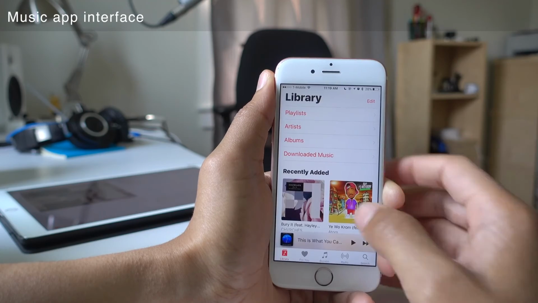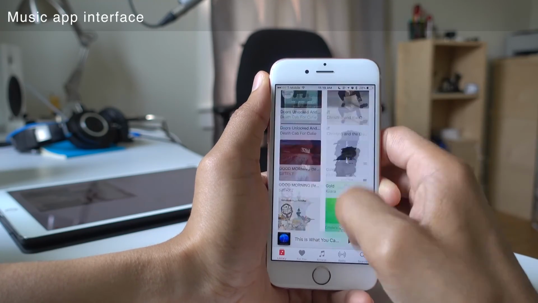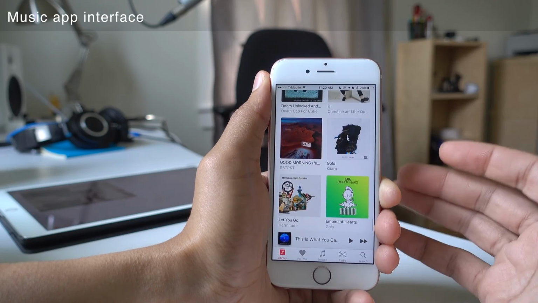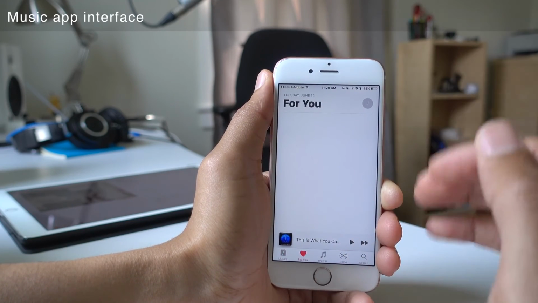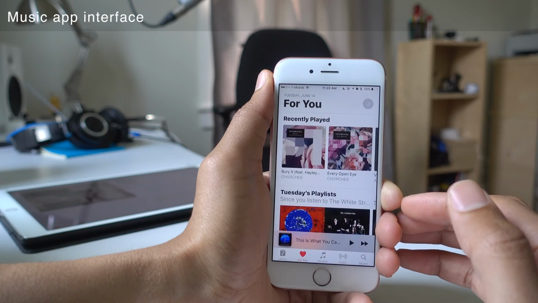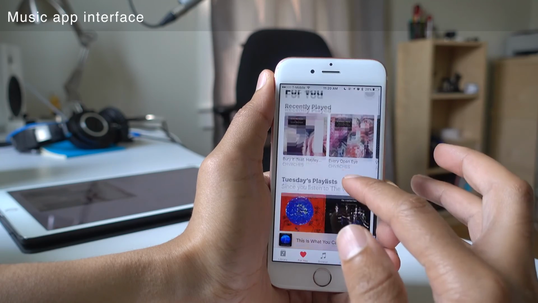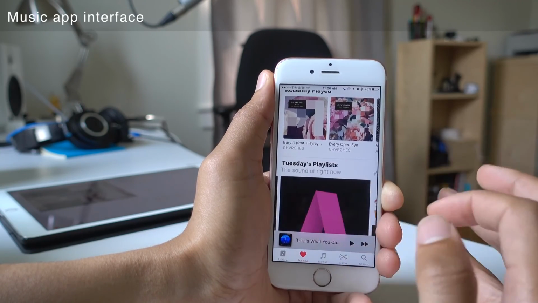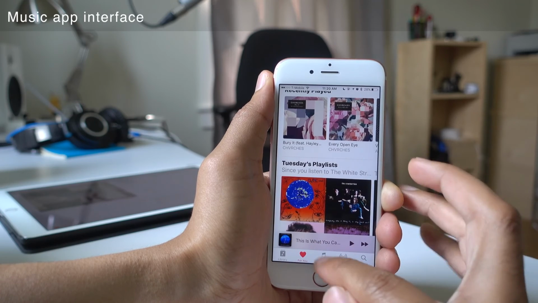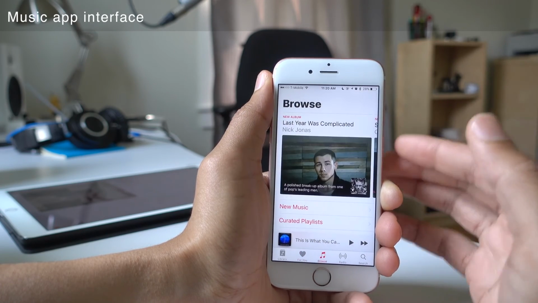So you can see I simplified that, removed the songs section, and all my recent stuff is down here as well, just like that. If I tap the For You tab, you're going to see all of my recently played stuff at the top. So you can swipe through there if you want to. And it looks like Apple's trying to be a little bit like Spotify. They have a daily playlist. So today's Tuesday. It has Tuesday's playlist here, assuming that tomorrow you'll have Wednesday's playlist.